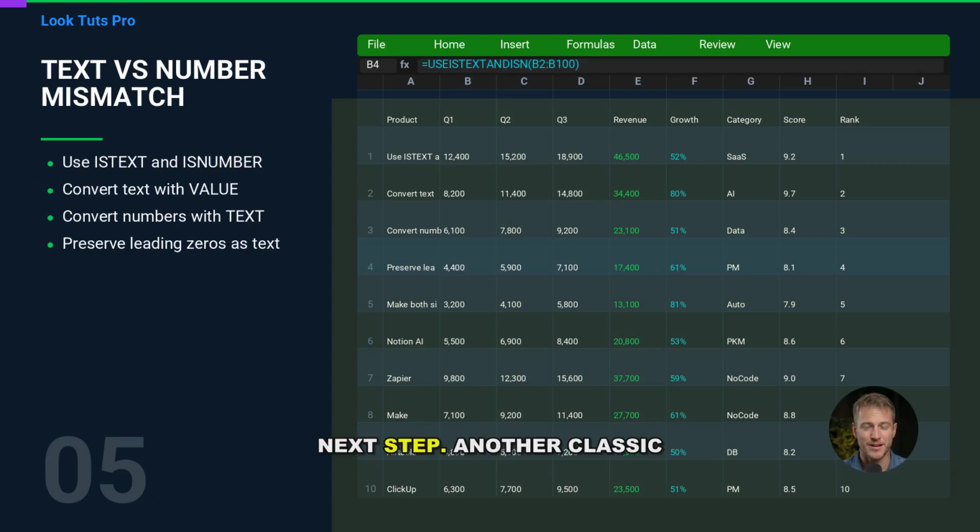Next step. Another classic issue is text versus numbers. An ID might look like 001234, but one side is stored as text and the other as a number. VLOOKUP won't match them. You can test this quickly by checking whether a cell aligns left or right by default. But don't rely on that alone. Better tests are ISTEXT and ISNUMBER.